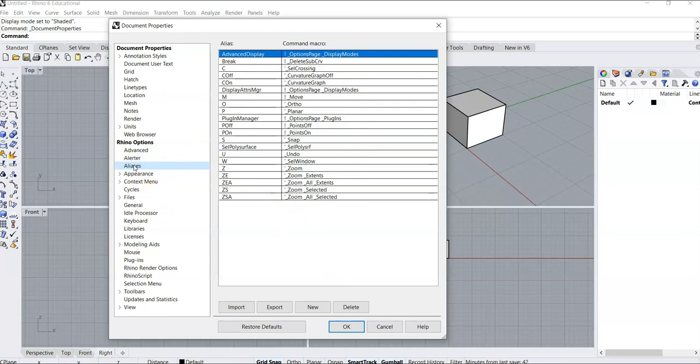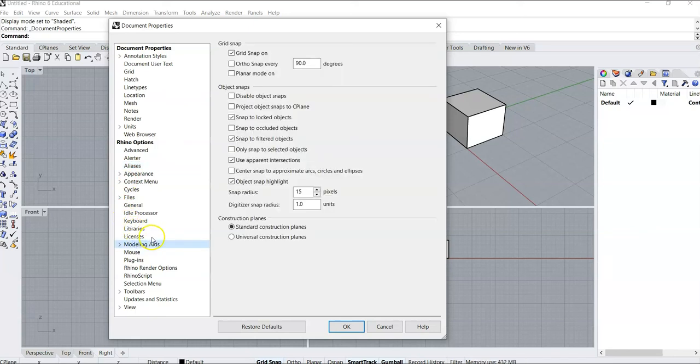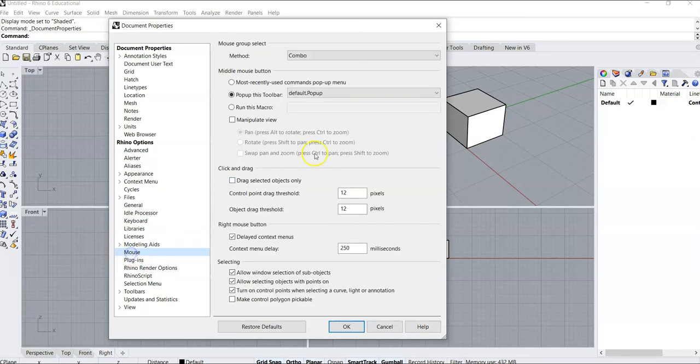What about modeling aids? Let's take a look at modeling aids. And you've got your grid snap here. That means that the objects are going to snap, or your mouse is going to snap to the grid that you've got laid out. I like to just go ahead and check all of these. And then also for the mouse, right now, the middle mouse button, nothing's happening. So I'm going to run a macro for the middle mouse button, and I'm going to put in ZS, which is the alias for zoom selected.